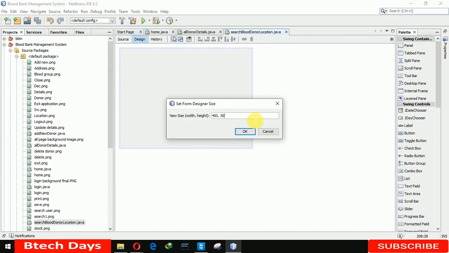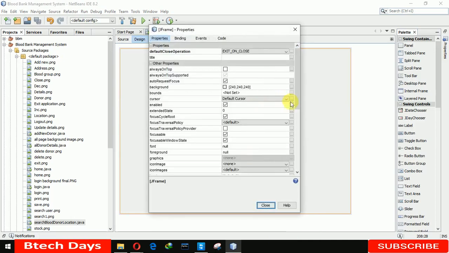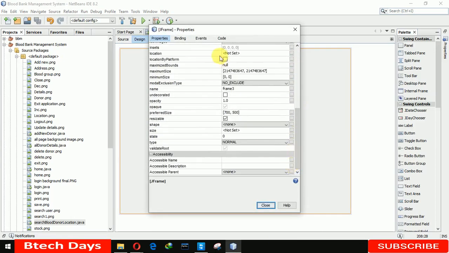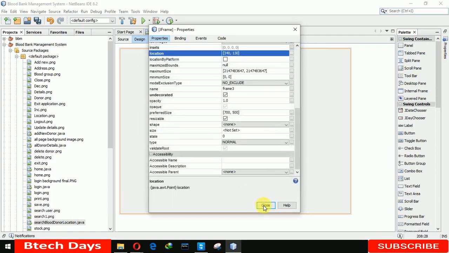Now we have to increase the size to 700 comma 500. Okay, now we first need to go to the properties and remove the min, max and close button from it, and we also need to set the location. So the location is 340 comma 130. Okay, close this.